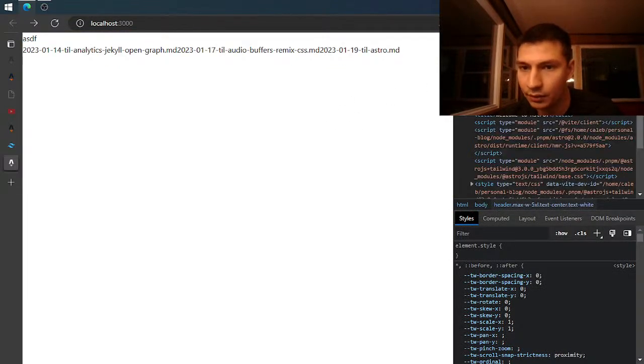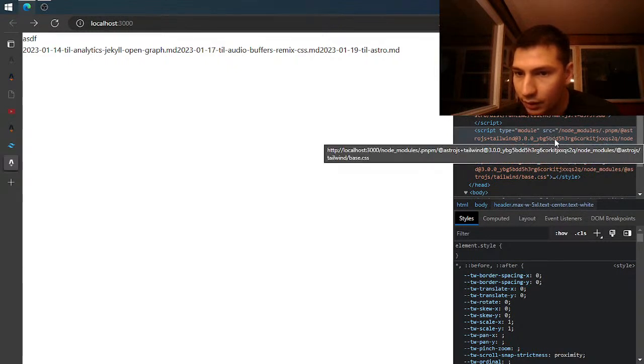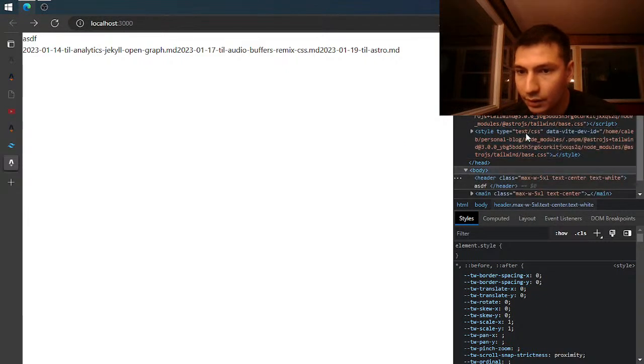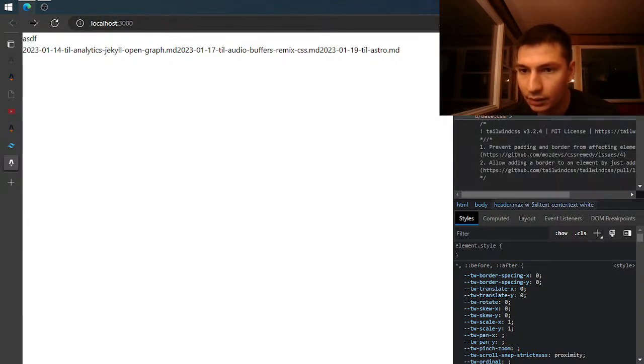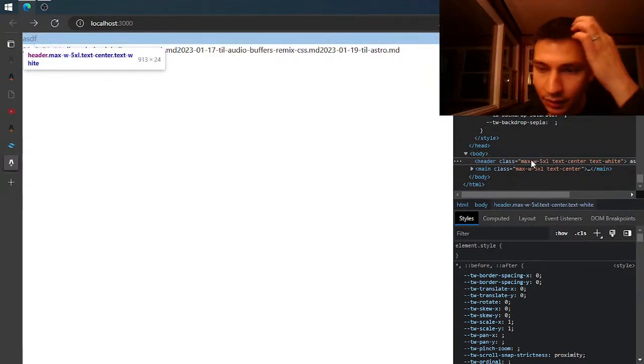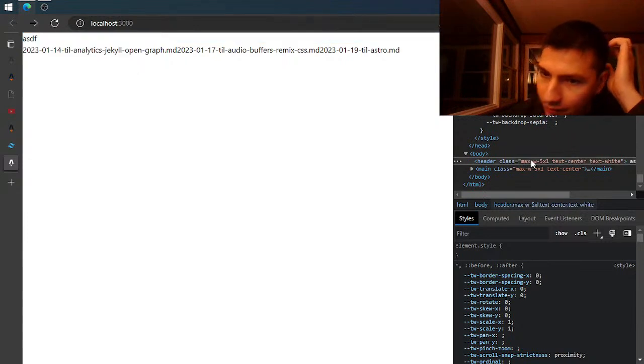Let's check to see if any style sheets are being imported here. Okay, we've got a base CSS being injected in. So that's happening by default. The Tailwind stuff is all there. Yeah, interesting. Okay. Maybe the base CSS doesn't come with the styles that I'm expecting. Yeah, Tailwind's definitely there. But the classes are not working.